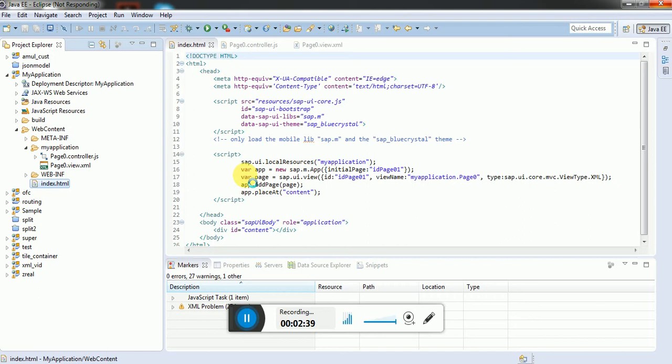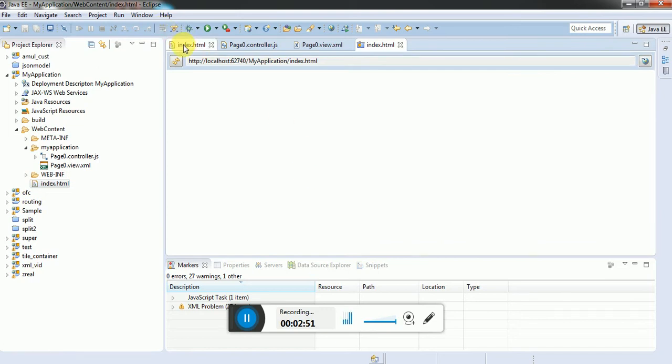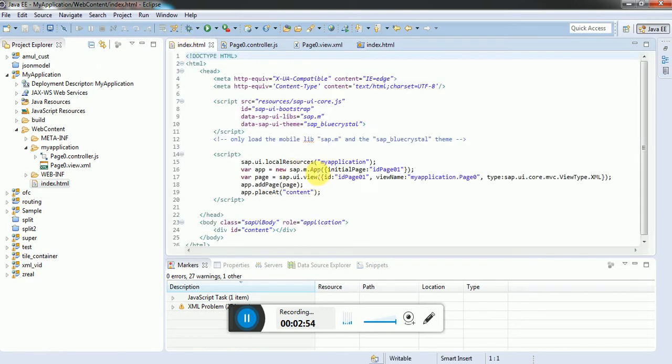And here you have the SAP UI local resources, that is my application, followed by instance for an application created, that is new sap.m.App. And if it is a split app, it would be sap.m.SplitApp, followed by instance for a page, right? And then we have the placeAt content part, right? So here we have a default view, which is page0.view.xml, and with it a page0.controller.js created automatically.